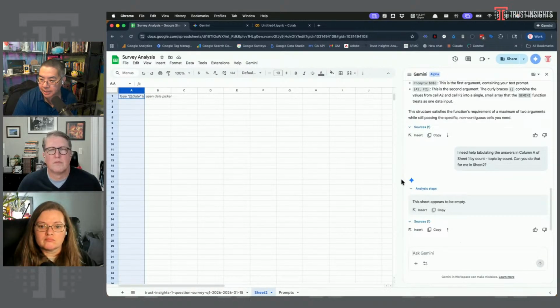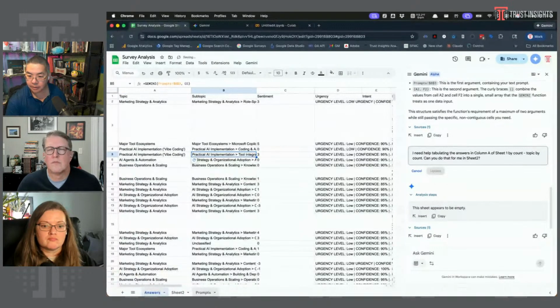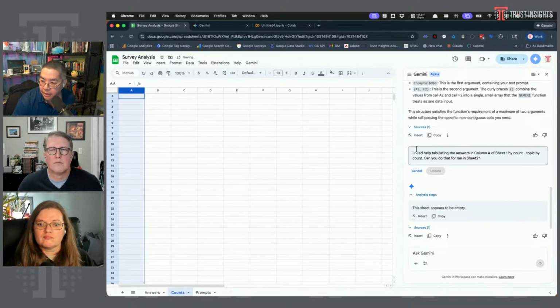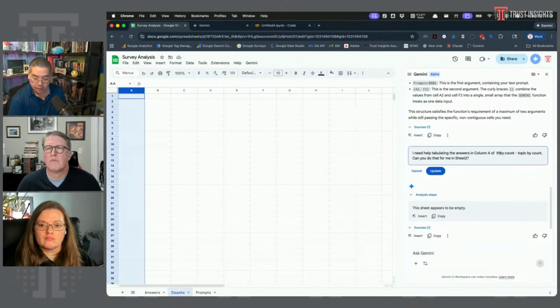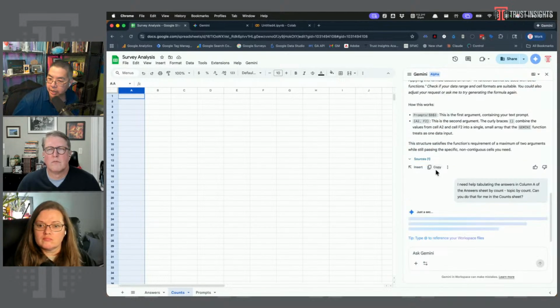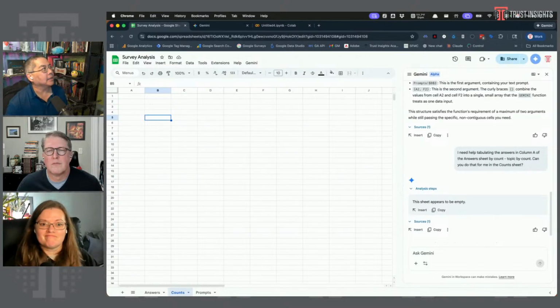This sheet appears to be empty. Of course it's empty. Oh, in column A of sheet 1, let's call this answers. Counts. And I'm going to say in column A of the answers sheet, can you do that for me in the counts sheet? Now let's see if it recognizes the names that we've given it now. No. All right.